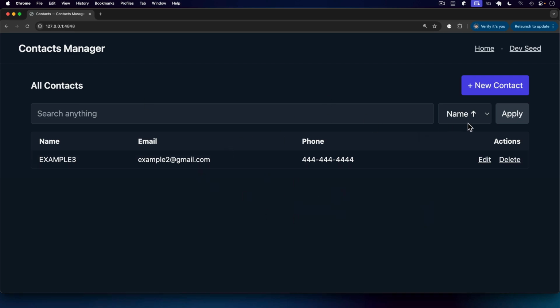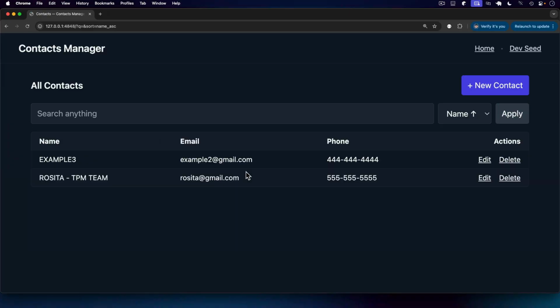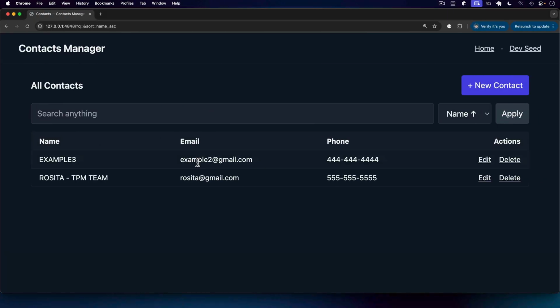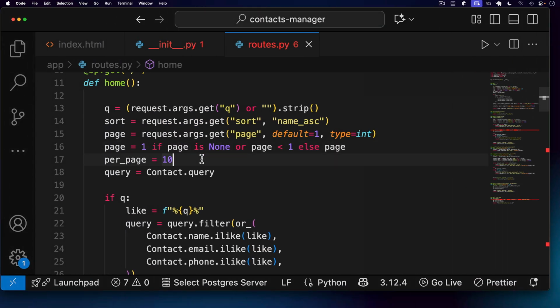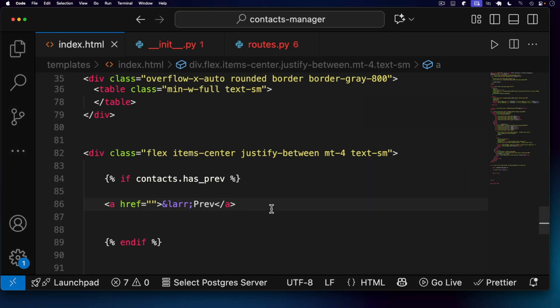I think right now we have 2 records in the database. If I refresh, you can see I have 2 records. And even if I do 10, I only have 2 records available, okay? So if I do 1, you can see that we only get 1 result, because the other result is on the next page. All right, so let's go back in here. So we have a link here that says previous, and we're going to see it in a minute.